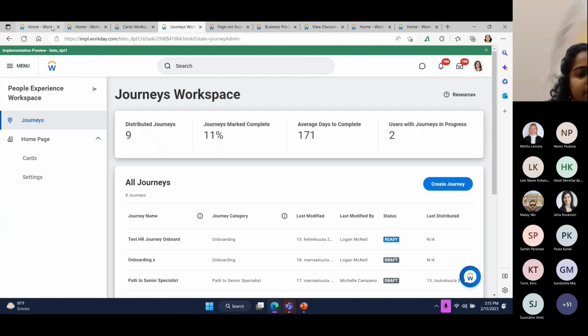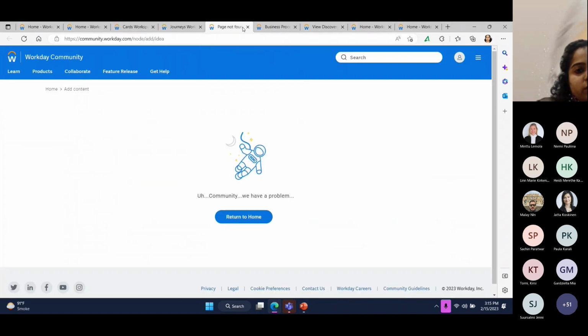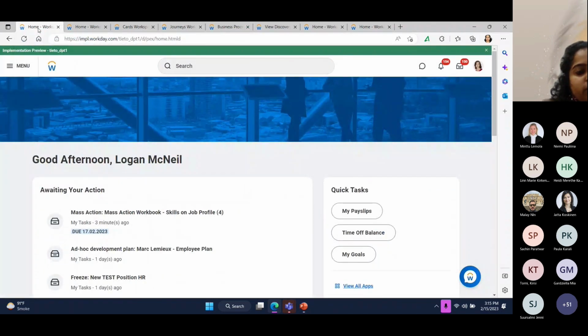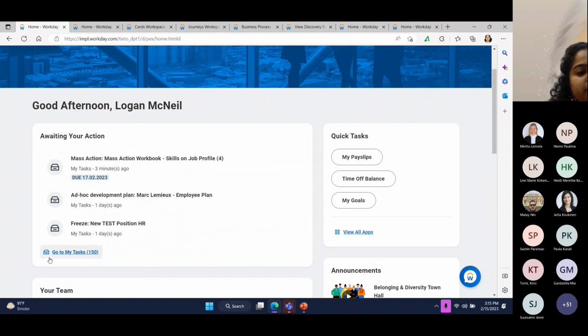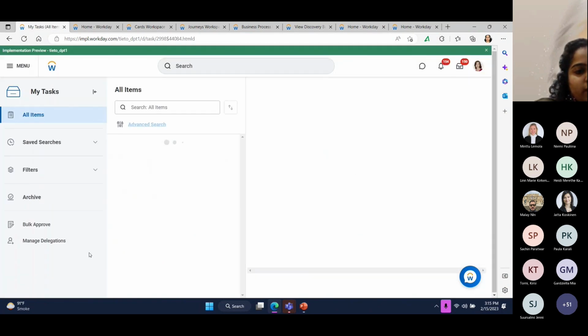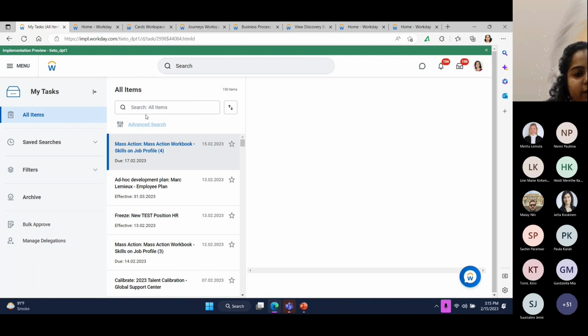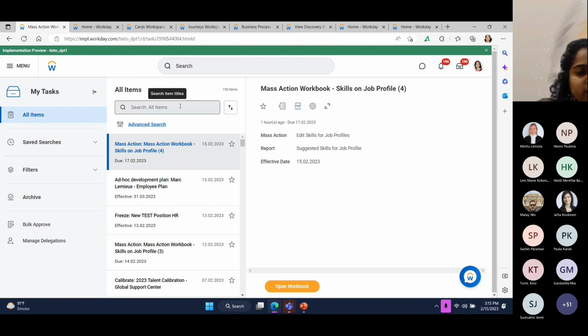So for example, I will go to my own home page. If you see this, rather than Inbox, which we are very familiar with, we now go to My Task. When I go to My Task, see, this search all items was always there from the beginning. Now with this feature, what Workday has done is we can do this advanced search.